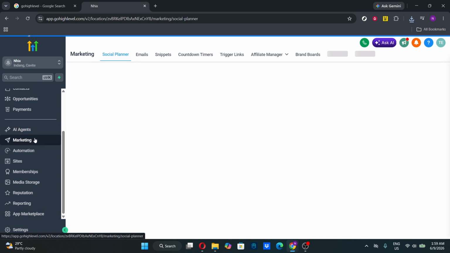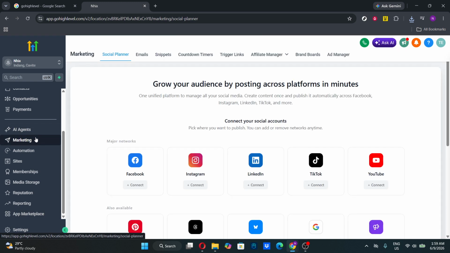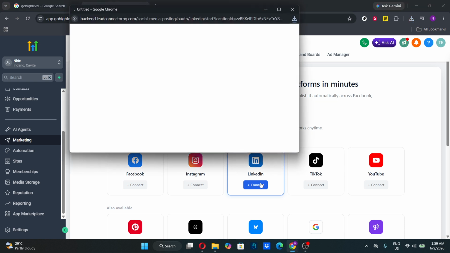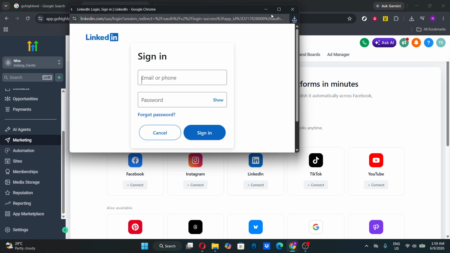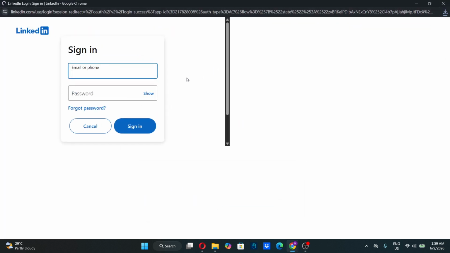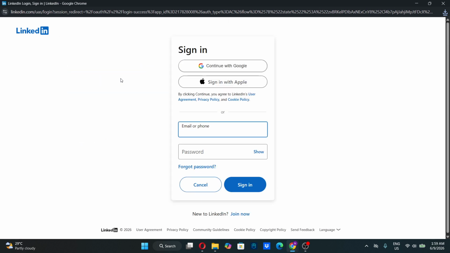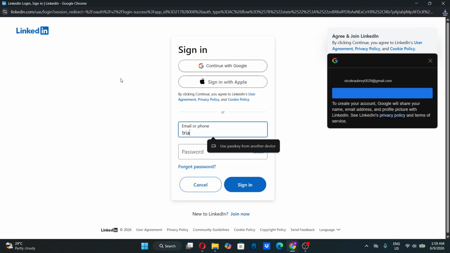After opening the marketing area, look for LinkedIn among the available social account options. Take a moment here to make sure you're selecting the correct platform, especially if you already have other social channels connected. When you find LinkedIn, click on Connect. At this point, Gohighlevel will redirect you to the LinkedIn sign-in page so you can authorize the connection. This is a standard part of the setup process and allows LinkedIn to confirm that you have permission to connect the account.